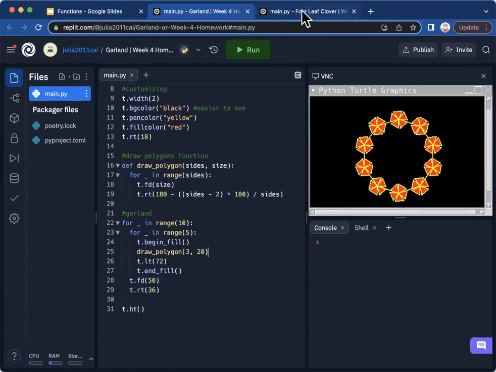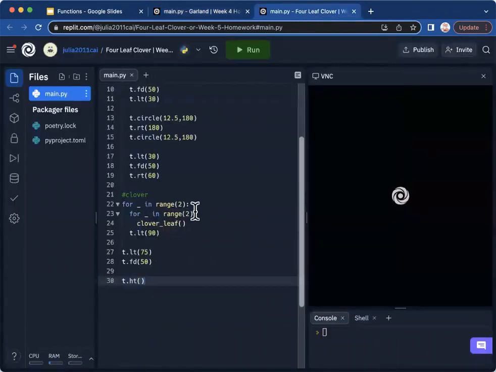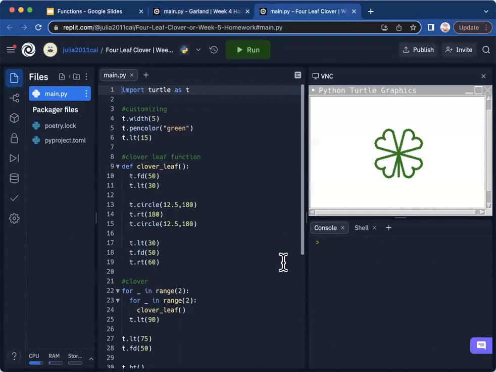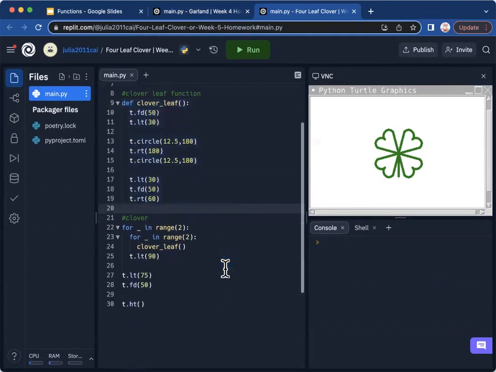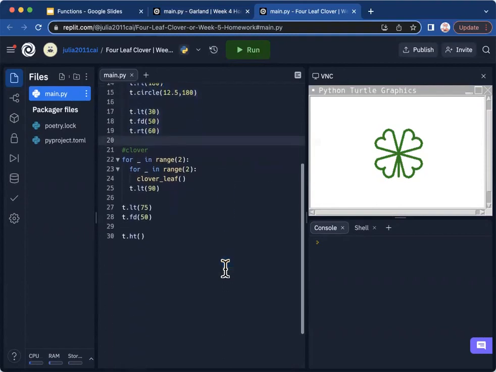And now for my next example, the 4-leaf clover. So this is the 4-leaf clover. I use a function called cloverleaf to draw one clover leaf. This function simplifies the main logic and makes it easy to read. You can simply tell that you are drawing a clover leaf twice, and in between each one, you're turning left 90 degrees.